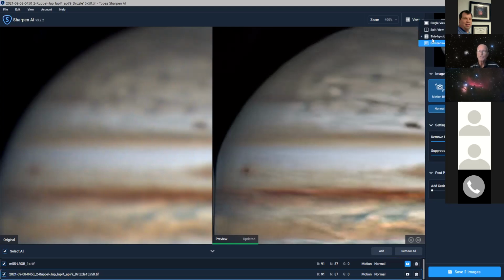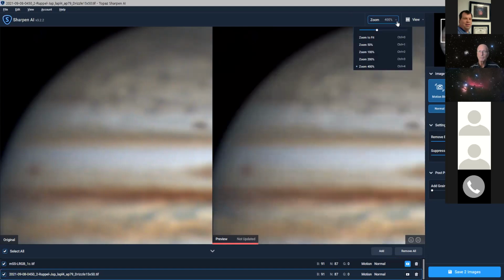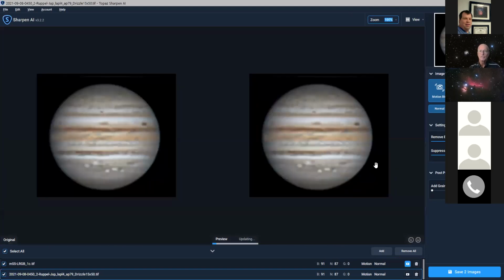And again, if we reduce our view back to 100%, you can see that the improvement appears to be a significant benefit over what we started with. It's going to take just a second here to finish. The last thing that I'm going to show you is the fact that both of these programs can be used as plugins to Photoshop or Lightroom. So I'm going to stop sharing this screen and share a different one.